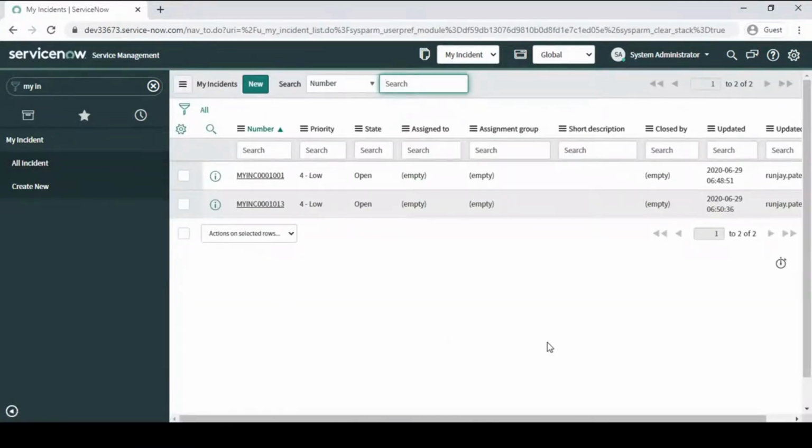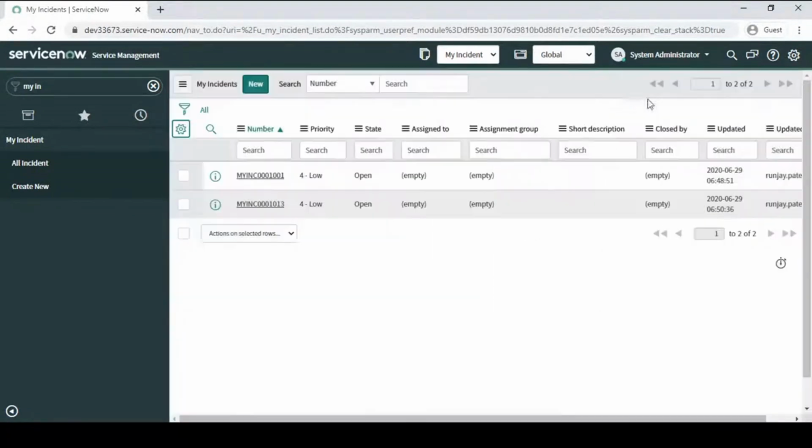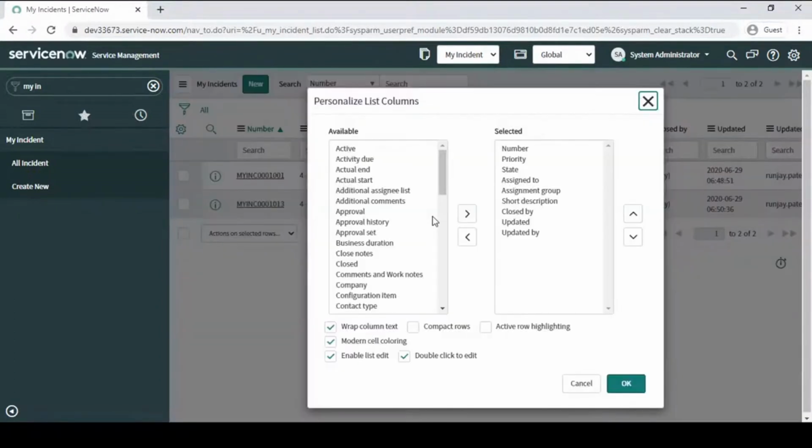So now this is common for all of the users, for the end user and for everyone. But what if we want to customize our own? We don't want to show the details to others, so we can do our customization for ourselves, which will not reflect to anybody else. For that, a simple thing, click on the gear icon. Here is the gear icon, you can see here. Once you click on the gear icon, it will pop up this window for selecting your columns.